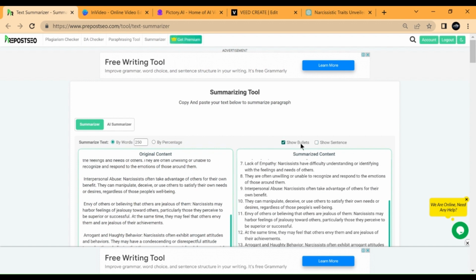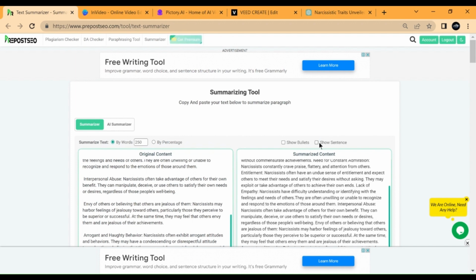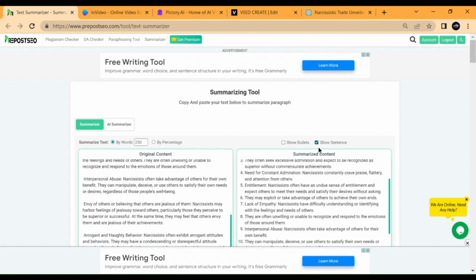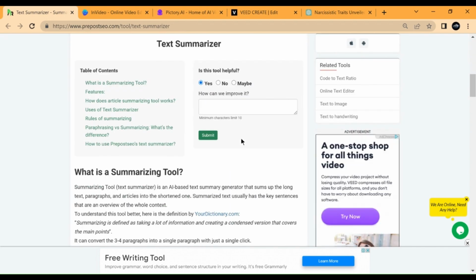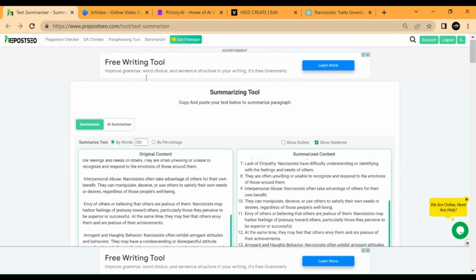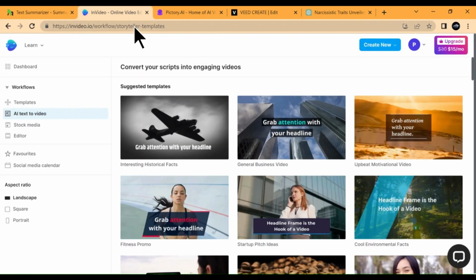I can ask it to either show it in bullet form or in sentence form. And if you just want to leave it as a paragraph, you can as well untick the two boxes. But for now, I'm just going to leave it as a show a sentence where it's going to also include the numbers. So the main topics are the points are in a list of 1 to around 13. So once I've summarized the content, I'll head on to the first video software, that is InVideo.